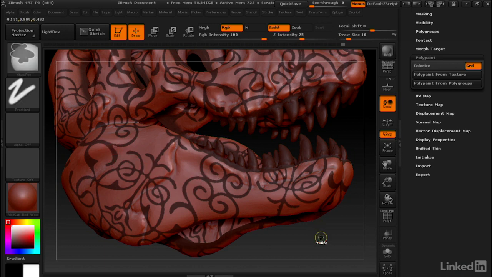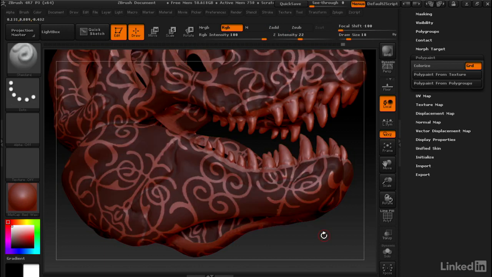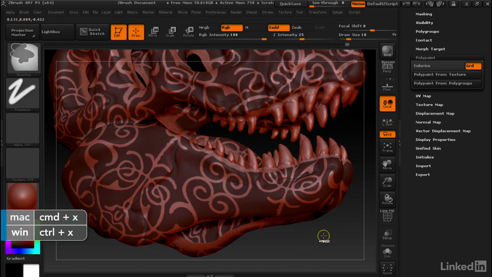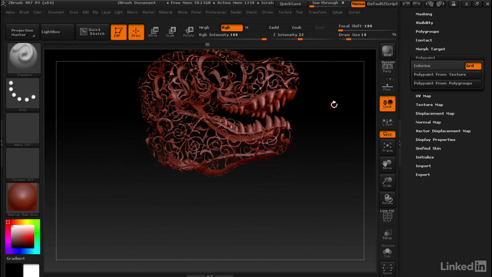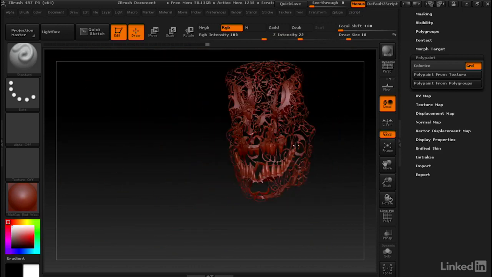So what we want to do is invert the mask first. I'm going to hold down Control and click in an open area. And now we can hit Control X to delete everything that's masked. Okay, so let's zoom out and see what we have here. All right, looking pretty cool.